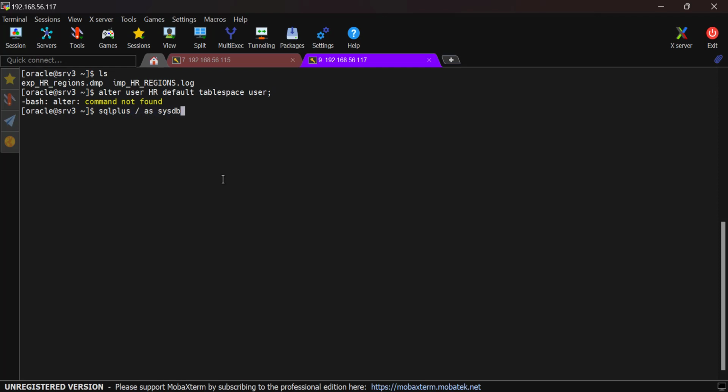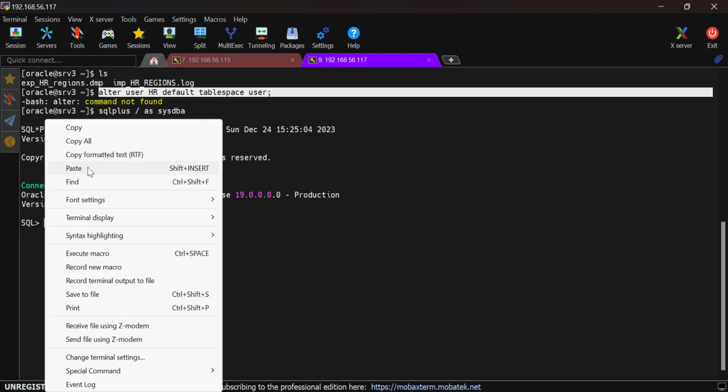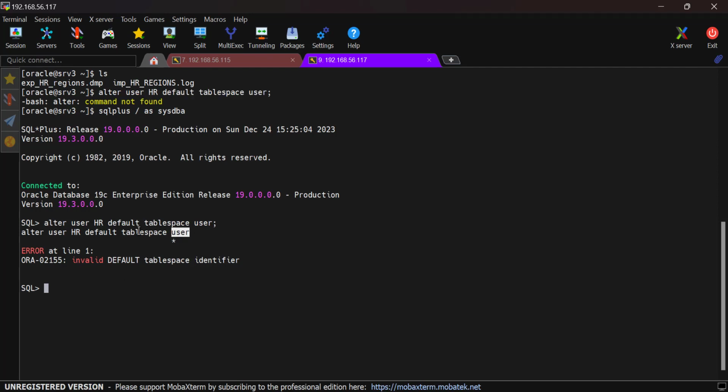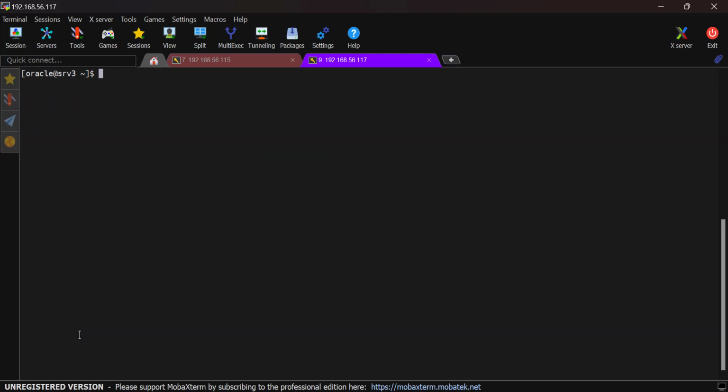SQL plus as sysdba. It doesn't matter how many years of experience you have, you will always make that mistake. Okay, I believe it's yelling at the fact that I got the name of the tablespace wrong. Oh, there we go. Okay, the tablespace is called users, not user. So we've altered it. Now if I rerun the impdp command, do you think it's going to work? Nope, it's not going to work. But I'm going to try it anyway.